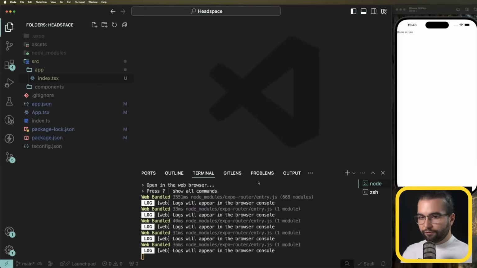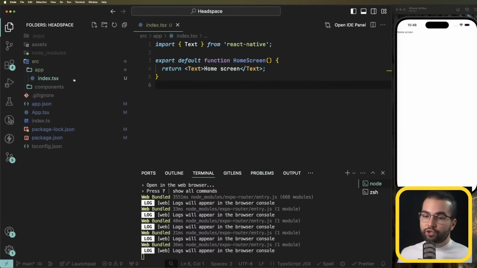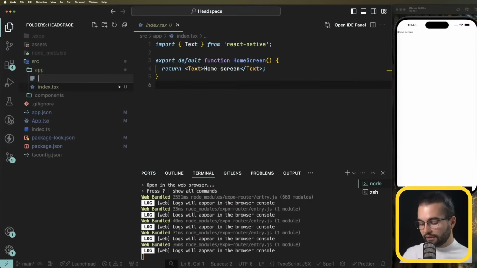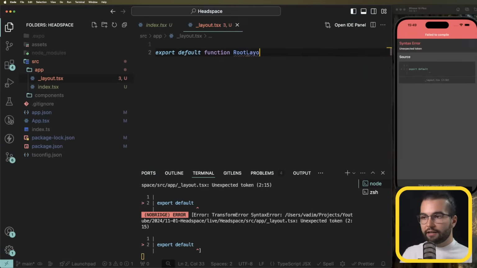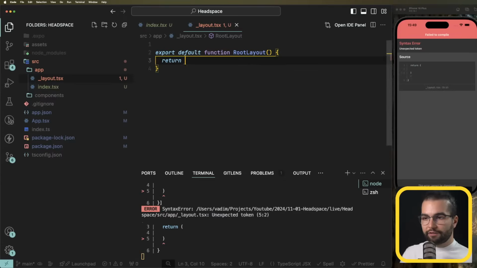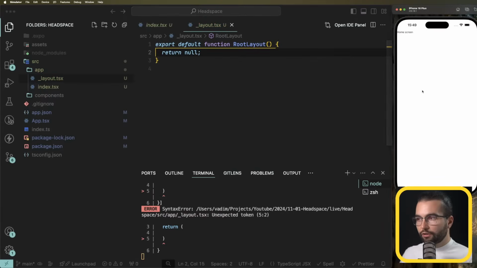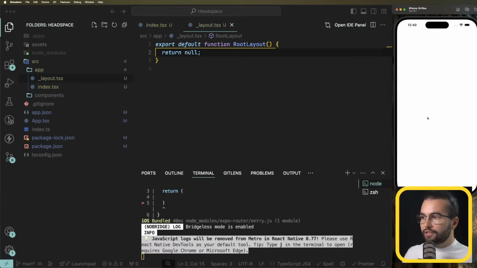And what I want to do at this moment is showcase one more step. Besides the screens that we defined in our app directory, there is also a specific file called _layout. That is a quite important concept. Let's start by exporting export default function RootLayout. We're going to export a component. Let's simply start by returning null. If we return null and then reload our application, we should see an empty screen.